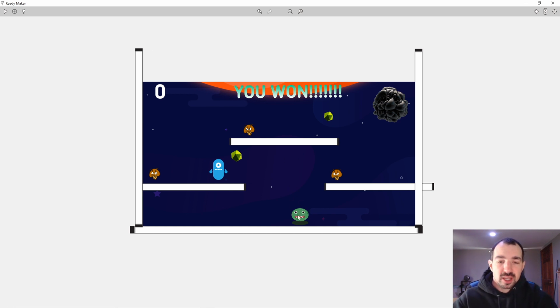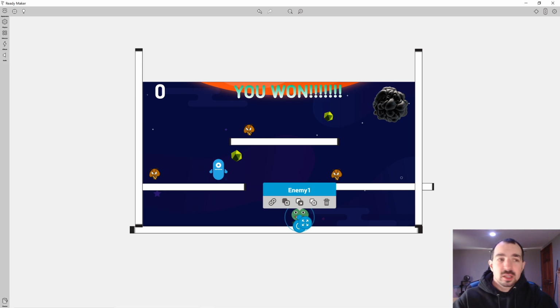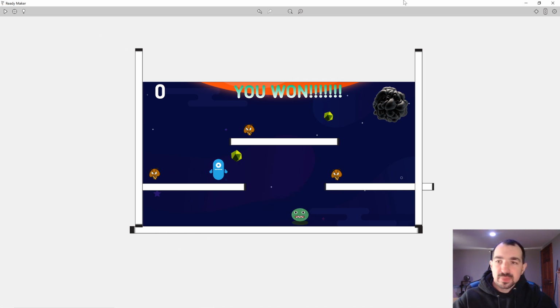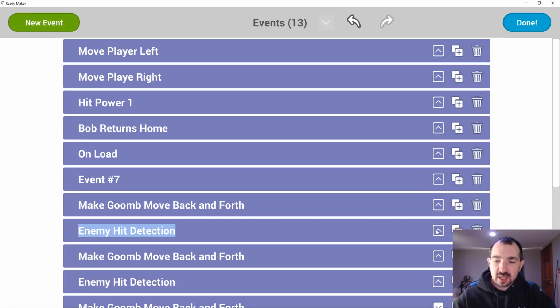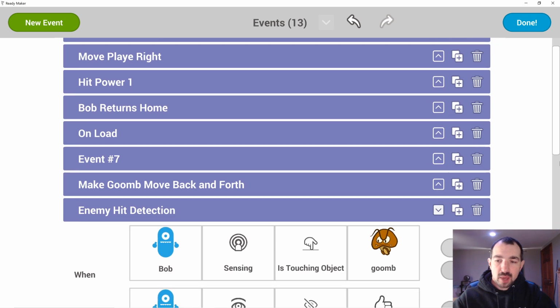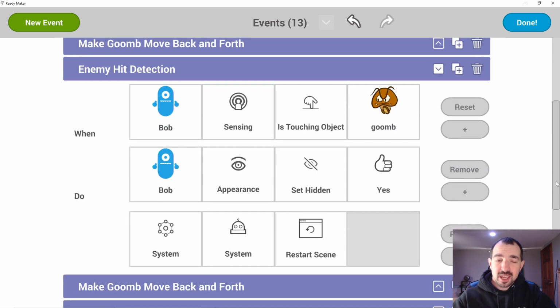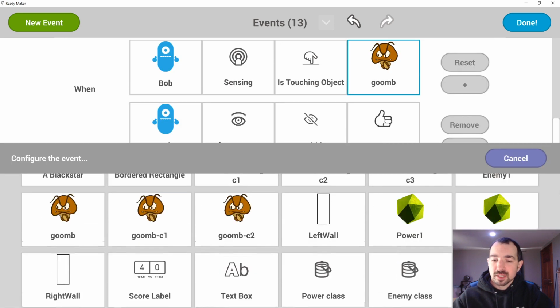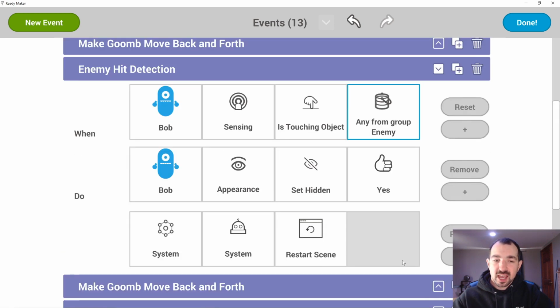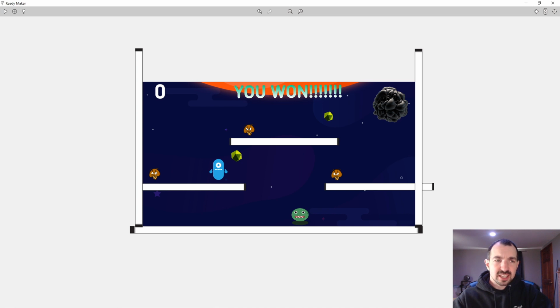So let's figure this out. We had 2 problems, right? This guy didn't know he was an enemy. So let's see. He is of class enemy. Let's look at our hit detection script. So enemy hit detection. And oh, we never switched that in our last game. Bob Senting is touching, not a Goomba. We want him to be touching something from the enemy class. Then Bob's appearance will be hidden and the system will reset the scene. So that's one issue. Let's test that.